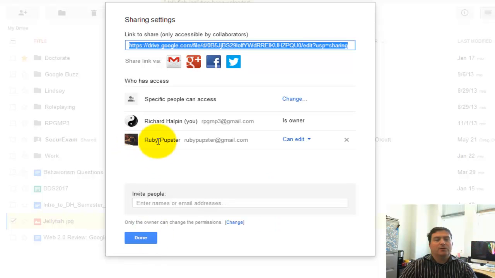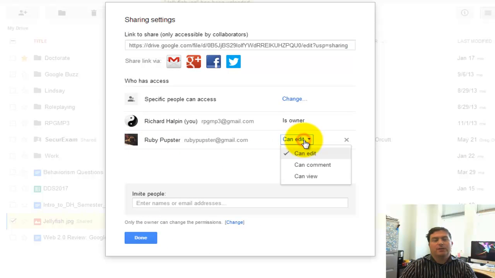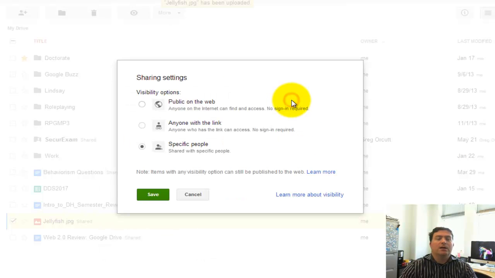And it adds this user who can then edit, and I can change their access at any time, and I can drop them out of the share at any time. And it says here that specific people can access, and I can change this as well. I can make it public on the web, so anybody can have access with no sign-in required. You don't have to have a Google account to do that. I can have it so that anyone with a link can do it.